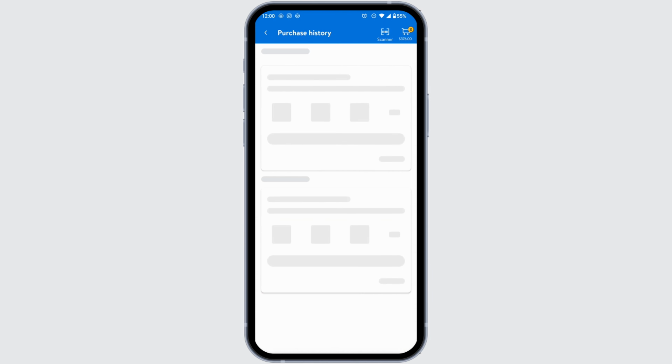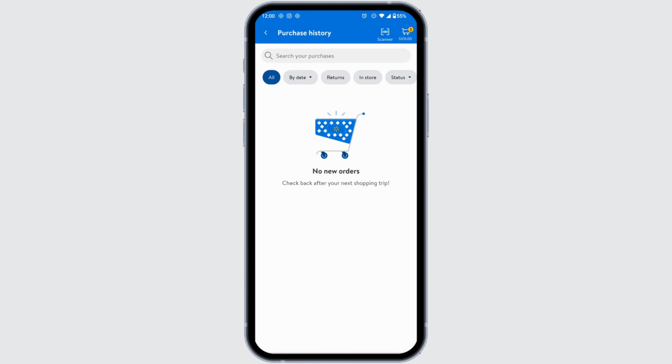Click on that. Now in this page, you're going to find all of the items that you have placed an order for. Now you can head over to the item that you want to cancel the order and get the refund for. Click on view details for the order you want to refund.